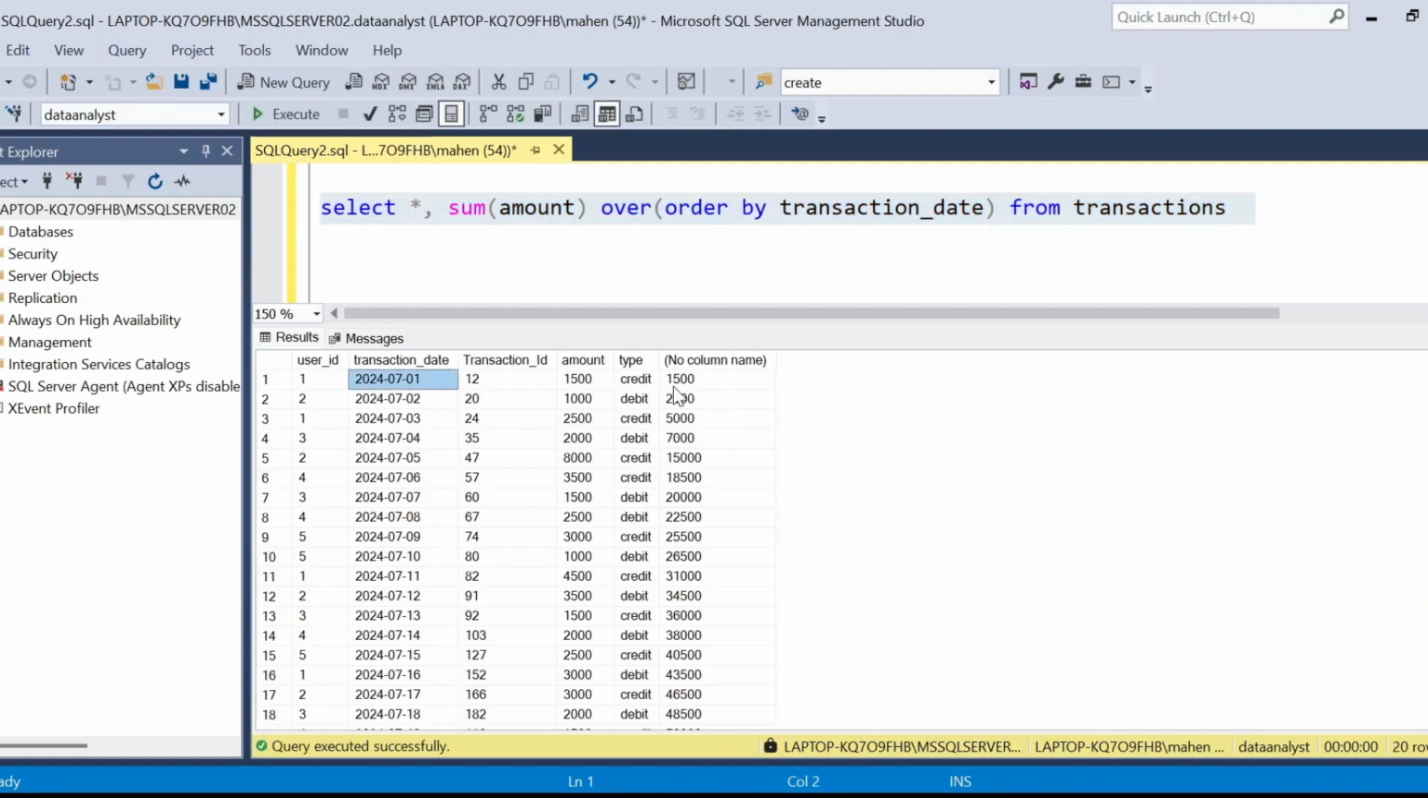The first one is 1500, so it's 1500. Next, the second is 1000, so this is the sum of these two, right? The next value is the sum of these three. Likewise, you can observe all of them. Finally, you get this value. This is how you can find all running totals with the help of a window function by writing a single SQL query.